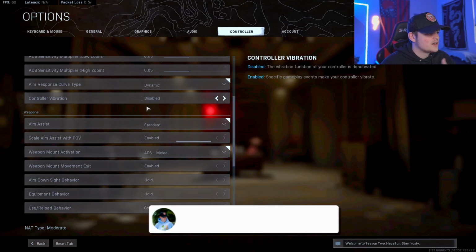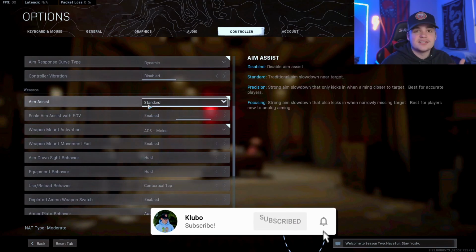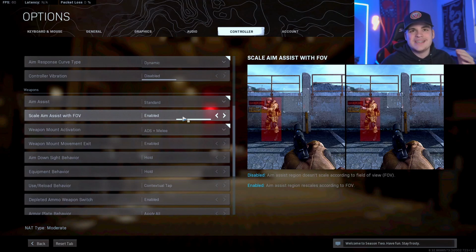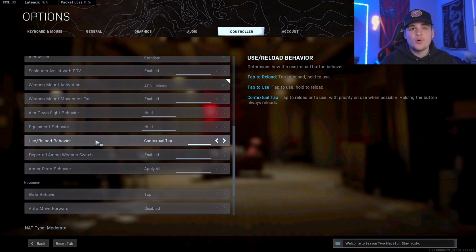All right, so scrolling down, controller vibration disabled, aim assist standard, scale aim assist with FOV. Make sure you guys have that enabled if you guys are on PC. Scrolling down, you guys can pause the video and copy these settings, but the next important setting is the use/reload behavior, contextual tap. Make sure you guys have contextual tap on, man.